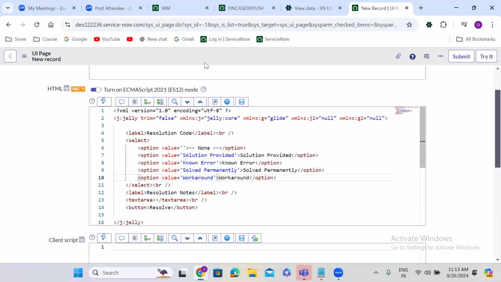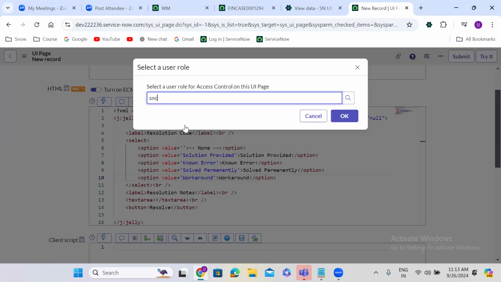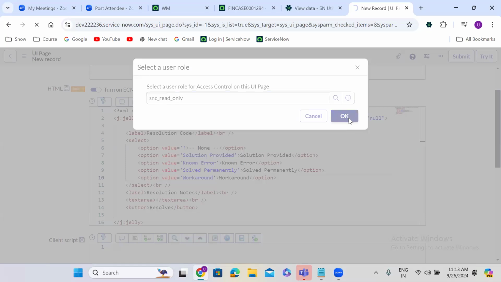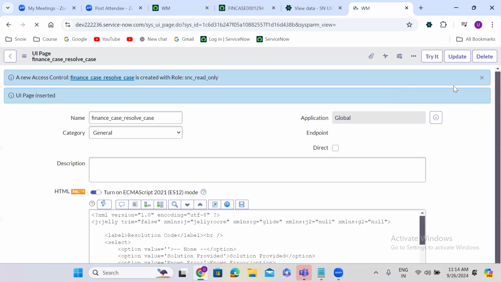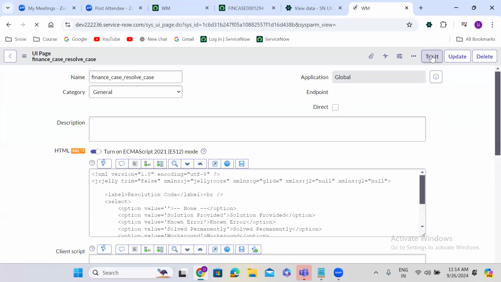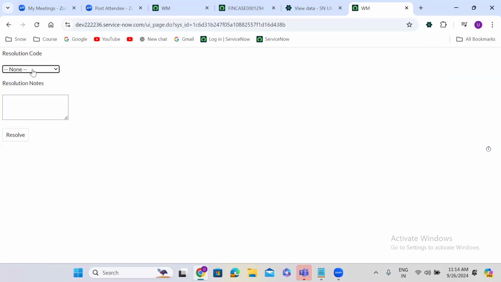So how exactly this UI page will look, I'll show you. Only the person who has this role can access this UI page. So we created a UI page, guys. You click on try it here. This is how it will look. These are the choices, and here you can enter the resolution code, and you can click on the resolve button. This is the UI page that we created.